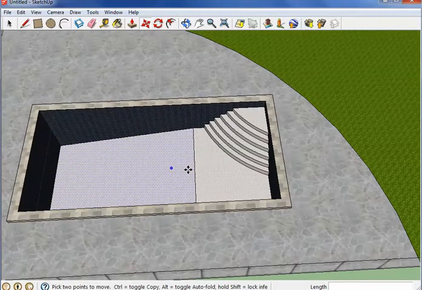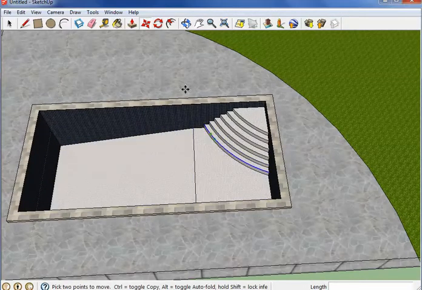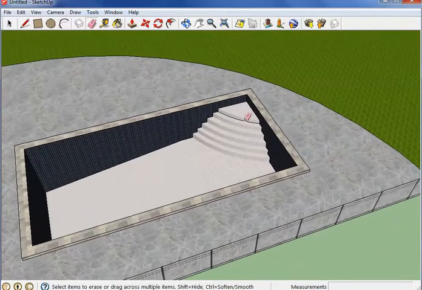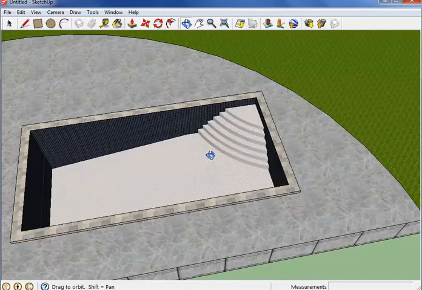If you wanted to get rid of the lines, you can hold down shift and hit delete, and that way you can get rid of that line right there. If you want to get rid of these lines, just hold down shift and hit delete. If you wanted to go around the side, you can do that as well. I'm just going to do these for now.